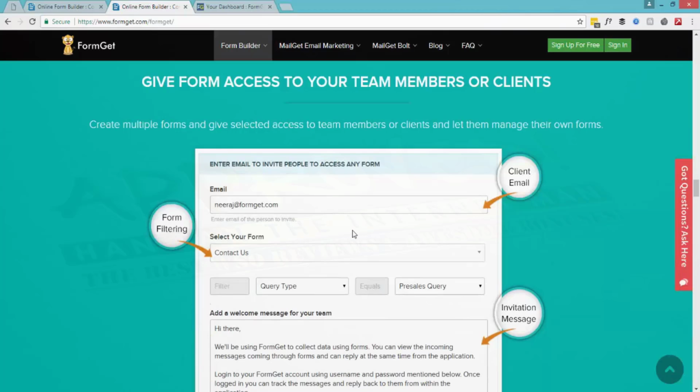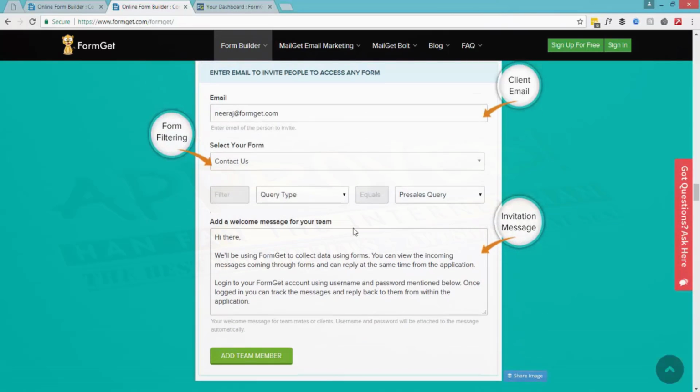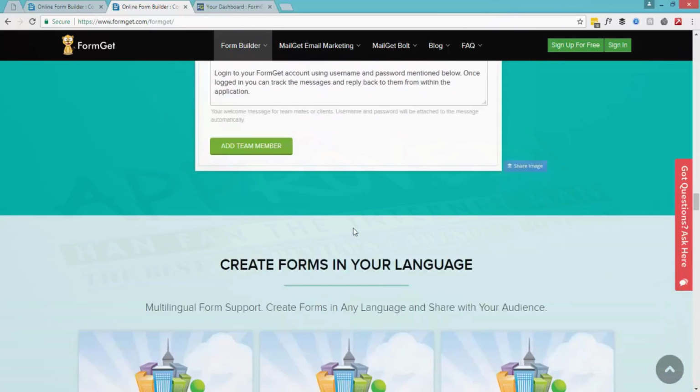Apart from that, if you have a big team, or if you have a client, you can say that this particular client is going to have access to this specific form. So it becomes very easy for you to manage the client details, client data, and all those things, and you can make sure that a particular person is getting access to his particular form in any way that you like.